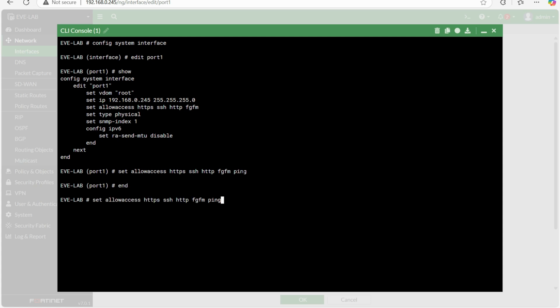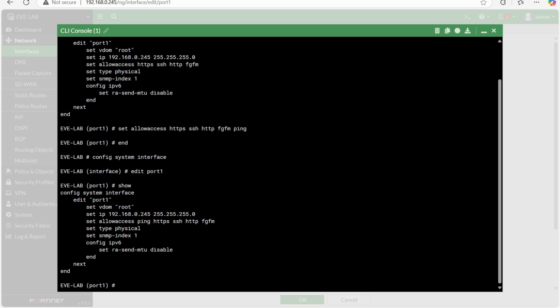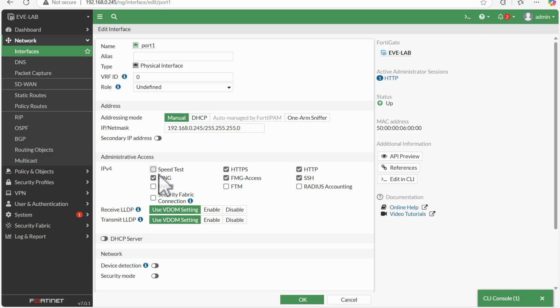Now if I go to the interface and edit port 1, I will definitely get the ping response. So ping allow access has been added at the interface level. This kind of feature is needed in a production environment, to enable based on the requirements. We can enable it by CLI and also via the graphical user interface.